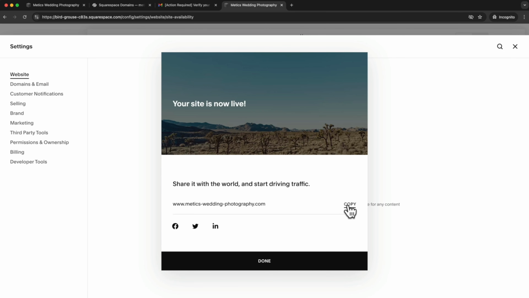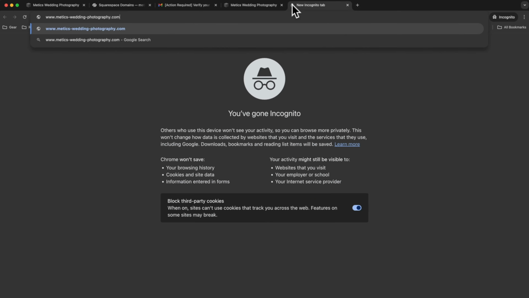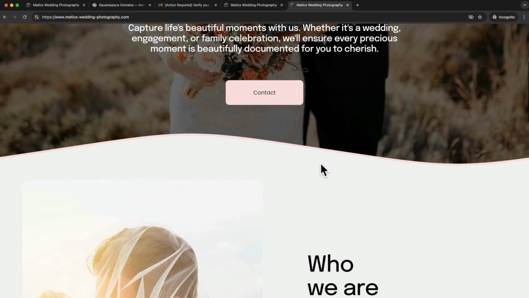So we can just copy our URL that we have registered before, go to a new tab, paste that in, and then we can see our website live.